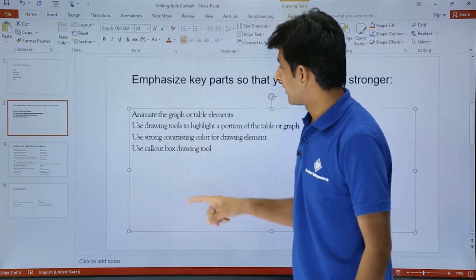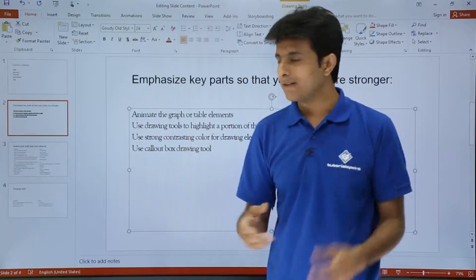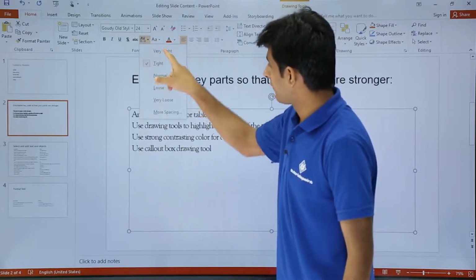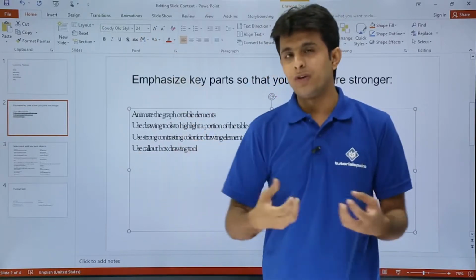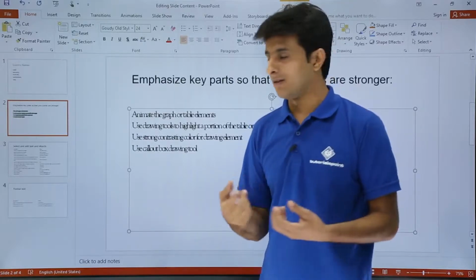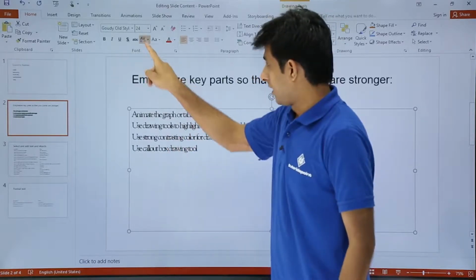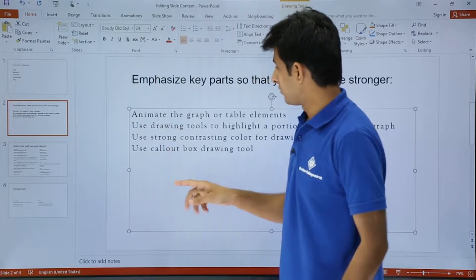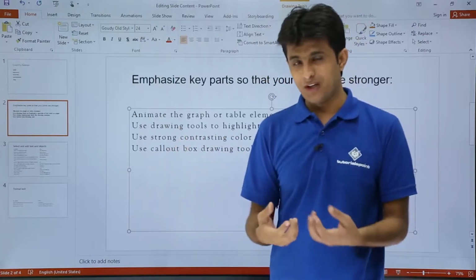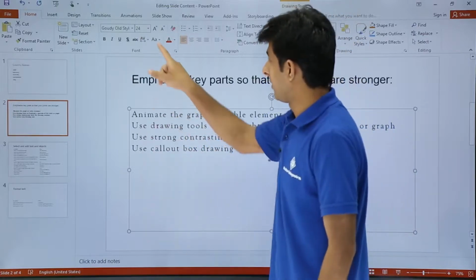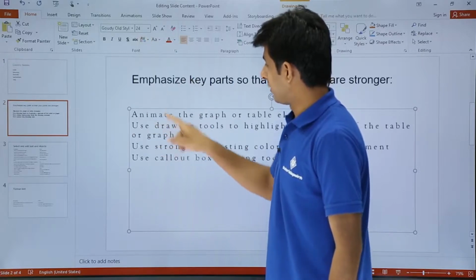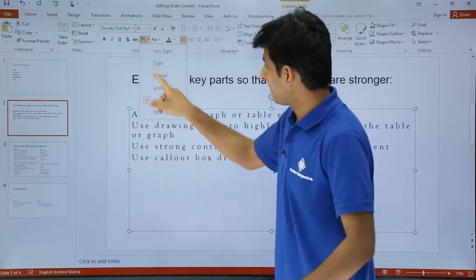If I say I want tight, you see how the words are now close to each other. Similarly, if I want very tight, you see again the space between the words and the alphabets is getting decreased. If I say I want the loose, you see how loose they are in terms of space between the words and the alphabets everywhere. And similarly, I can choose very loose. Right now I'll keep it normal.